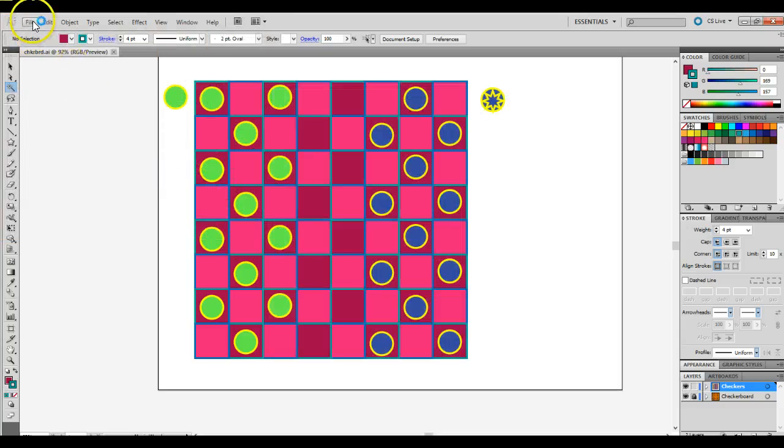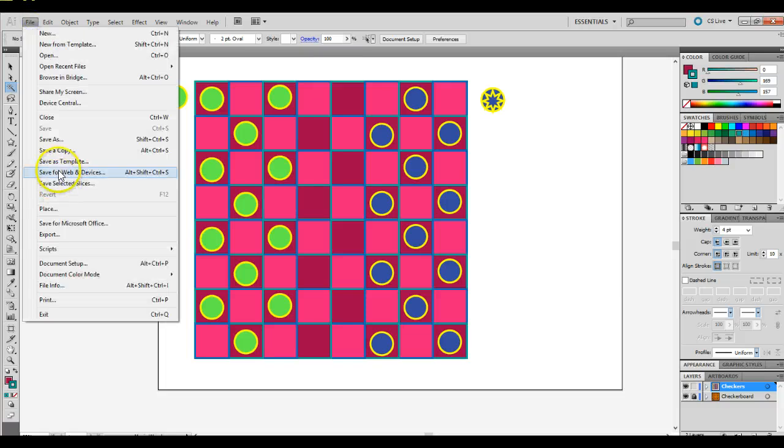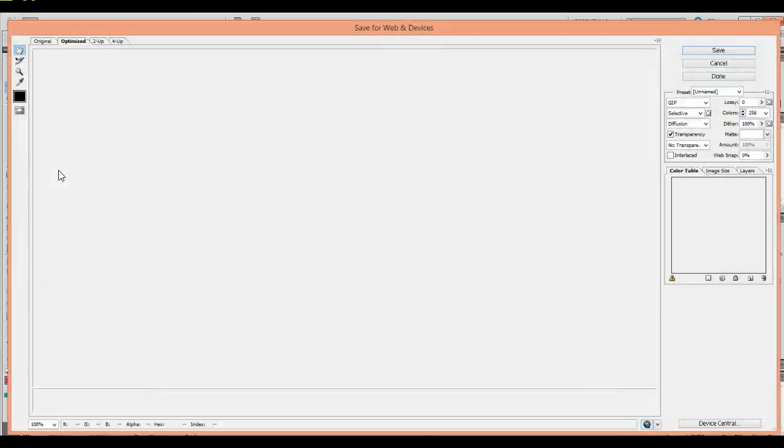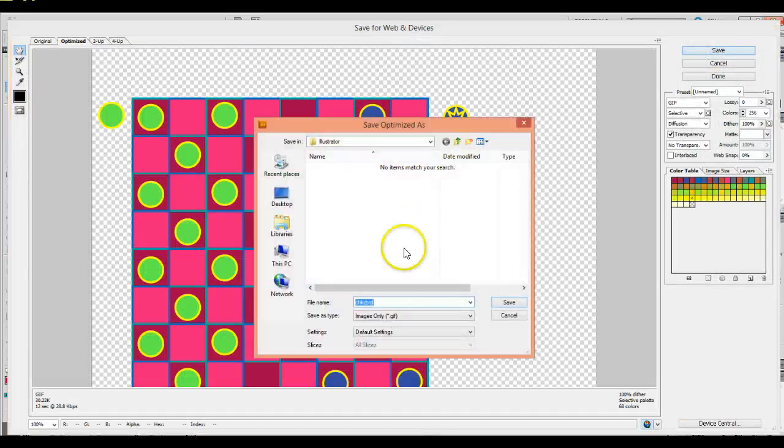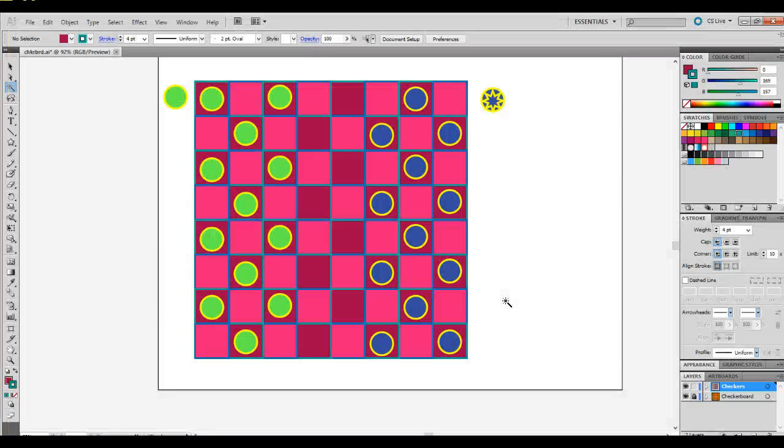The last thing that you may want to do is to file and save this for web and devices, which is a trick that we can do. So we're going to click Save. And this time it's going to save as a GIF for us. So we're going to go ahead and click Save.